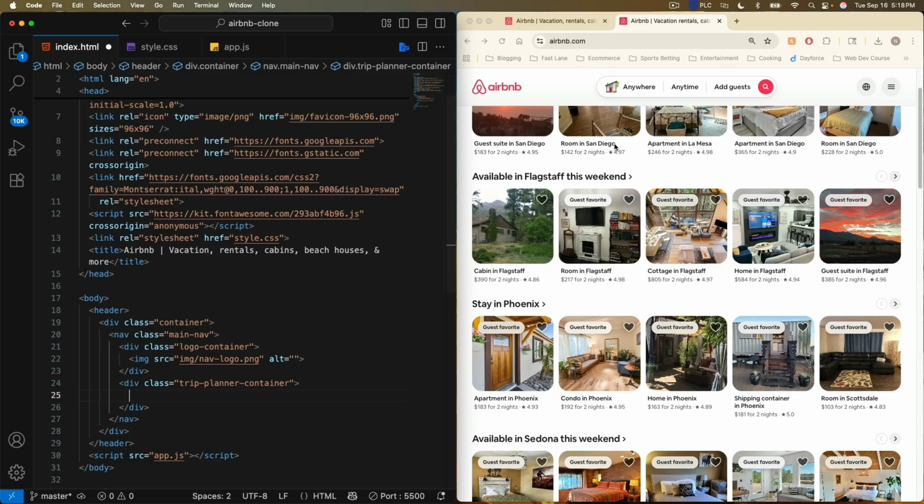And then within the trip planner container, there's 3 areas. There's anywhere, then anytime, then add guests. So we're going to do that. So we'll make another div and I'll say anywhere container.